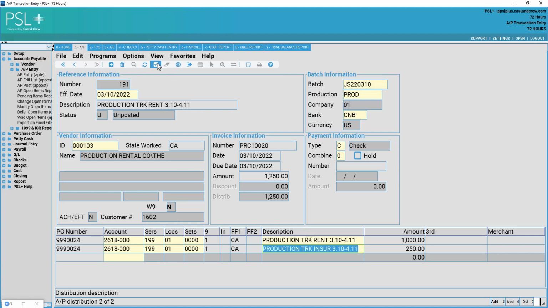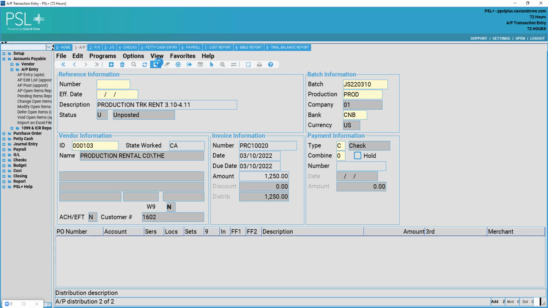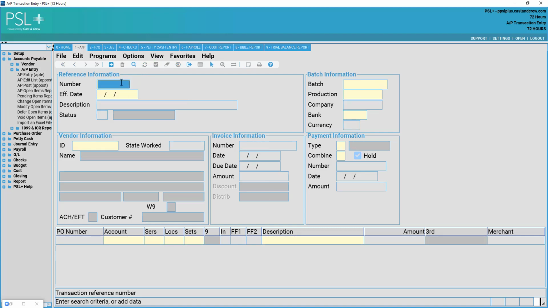However, once I've checked this all over, it looks good. I may hit accept at the top of my screen, and that will save this invoice and get it ready for posting. I will hit accept, and we have now saved our invoice that we just entered. Once again, to search for any invoice, anything in your system, you may do so via vendor or via transaction reference number.